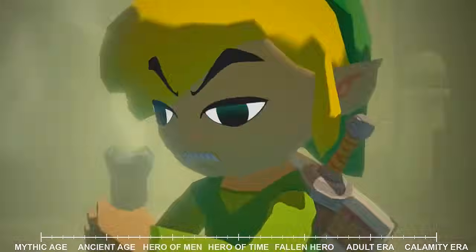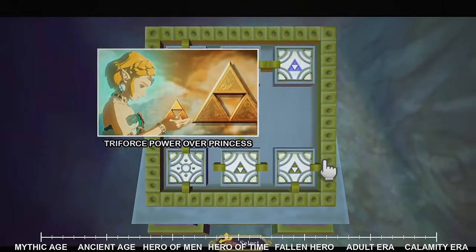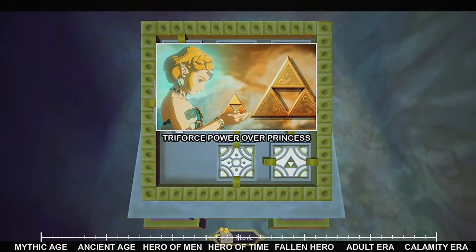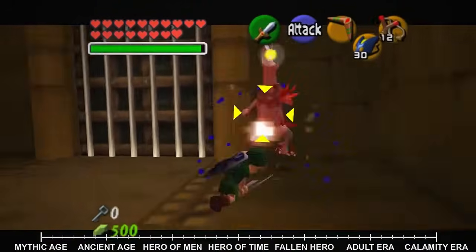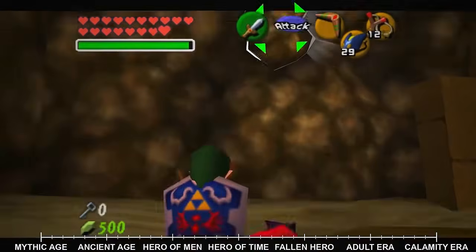Link returns to the North Castle, to the sealed room where the first Princess Zelda sleeps. The complete Triforce radiates from him, its power washing over the sleeping princess. The ancient curse breaks. Her eyes open. After hundreds of years, the original Princess Zelda awakens.